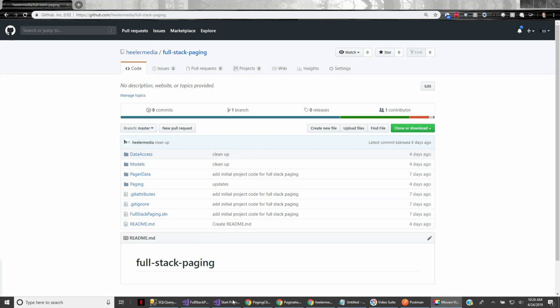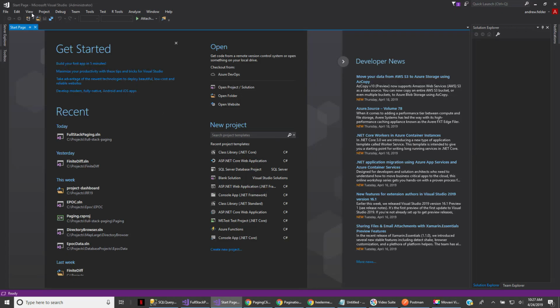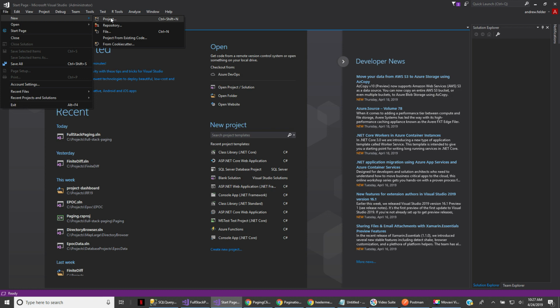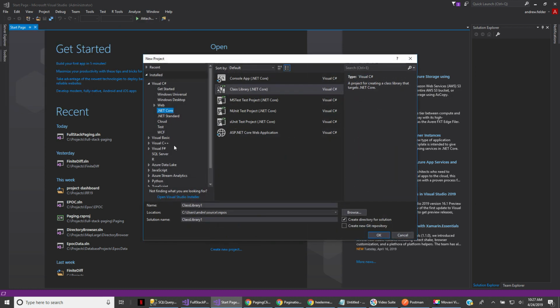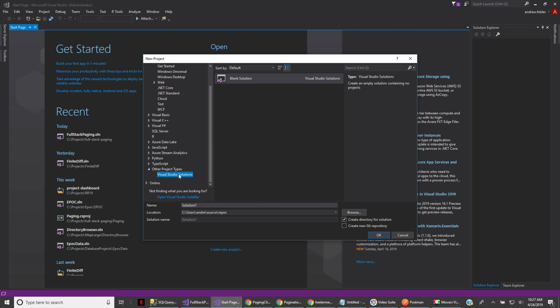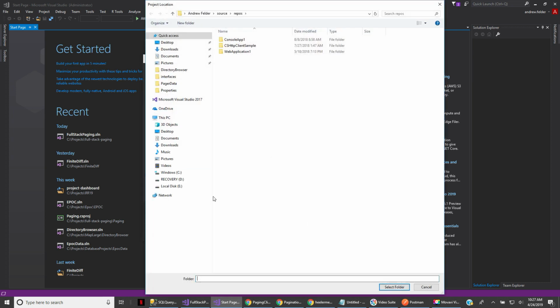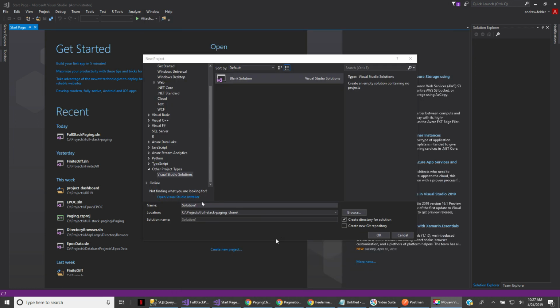So I'm going to show you how to get started by adding the solution. So you go File, New, Project, and then down here at the bottom of all these options, there's other project types, and you just say Visual Studio Solutions. We'll go ahead and give it a location, and we will name the solution Full Stack Paging. Go ahead and add that.